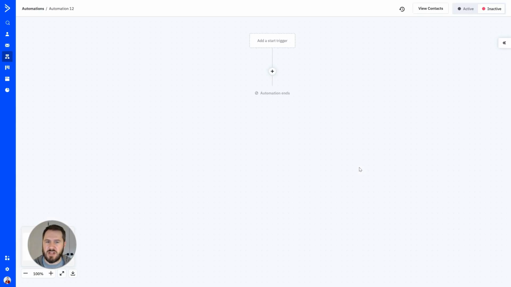So here's the automation canvas, and the top left is where you can name your automation. On the top right is where you'll mark it to active when you want it to be running. View contacts will let you see the contacts who have been added to this automation in the past or currently. And this button here is for revision. So if you want to go back to an earlier version of your automation, you can click this button here.